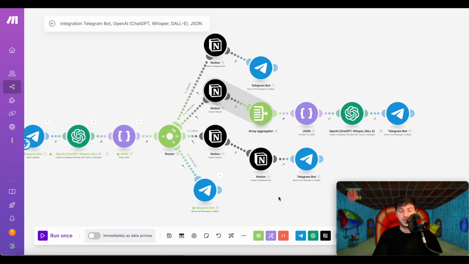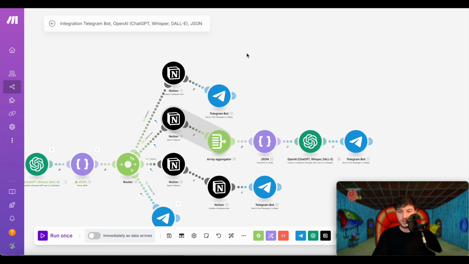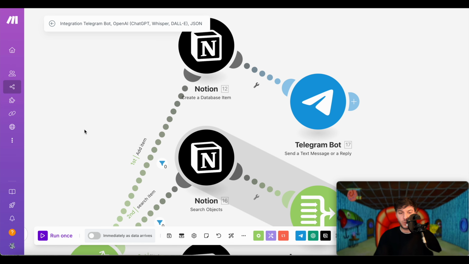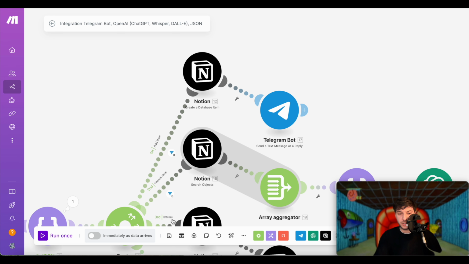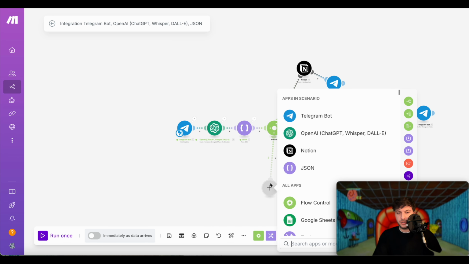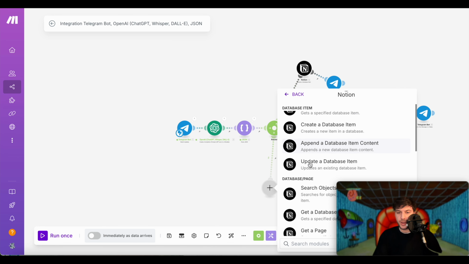But now here's the question: how do we connect it to our CRM? As you can see here, we have three paths. One is to add an item, the second one is to search an item, and the third one is to edit item status. So let's go through each of them. First, we'll have this Notion bubble, which is add an item. When you click router, you can select Notion, and here we have a list of things.